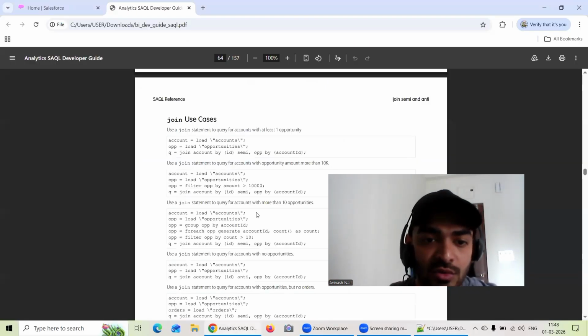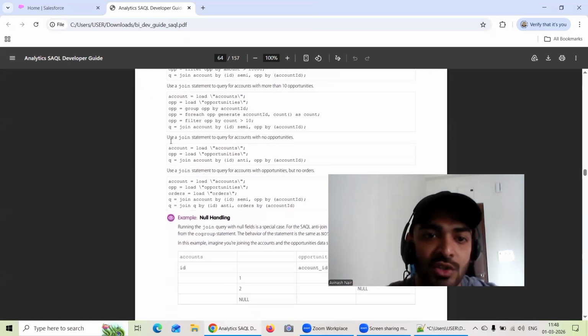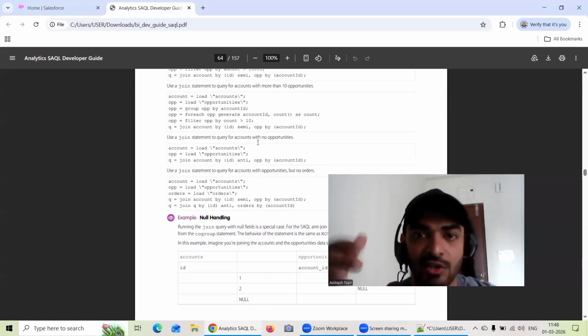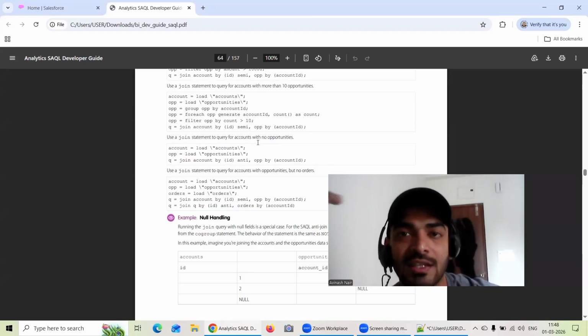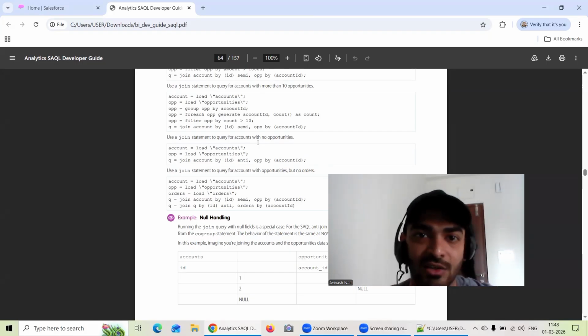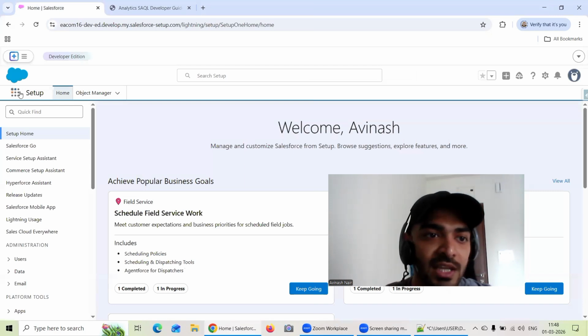So once we go through the example, they have written this as well: use a join statement to query for accounts with no opportunities. This kind of join, anti-join, will help you find the records of objects which don't contain child records. Account is parent, opportunity is child. So it will show you the records of the parent object which do not have any child records existing. As you can see, it's written to query for accounts with no opportunities, and they have utilized the anti-join. So we will also do the same thing.